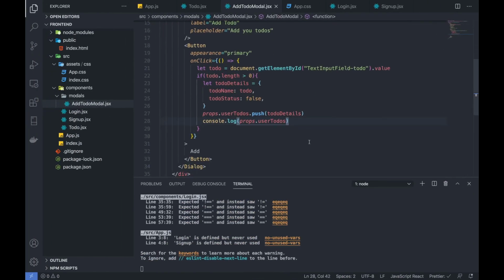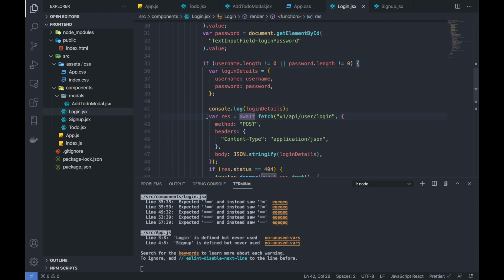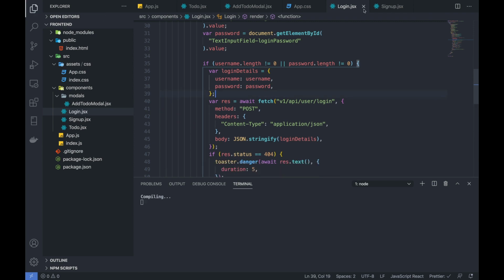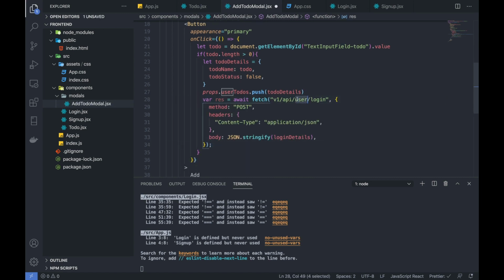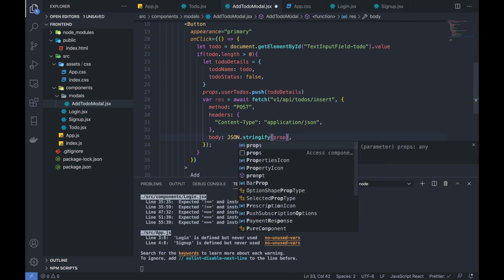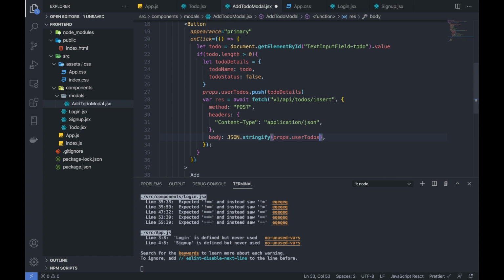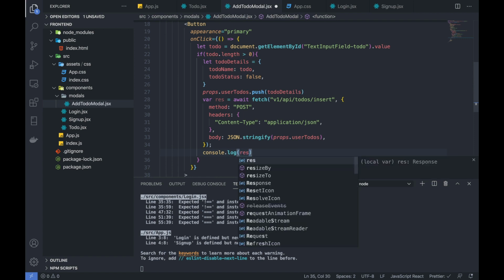Perfect. All we need to do is call the fetch API. So we'll just copy paste that code. Let's remove this console log also. We don't need any console log as this is working. The API is to-dos and insert. Correct. Post, content type application/json, and the data will be props.userToDos. That will be the body. Now let's console.log the result.